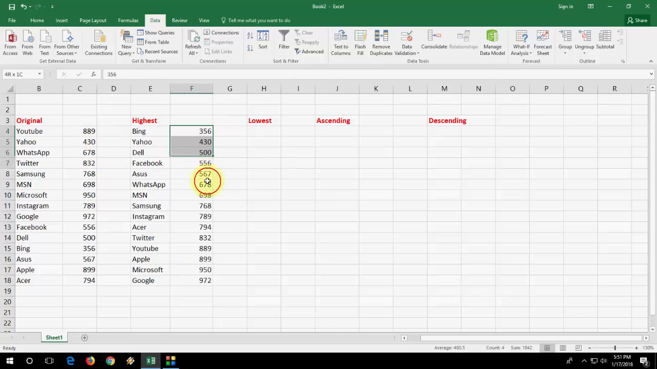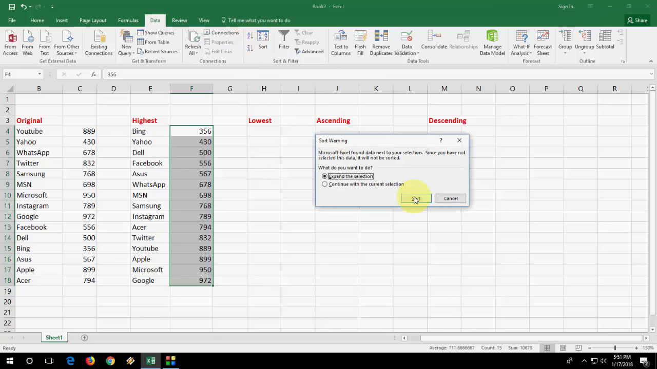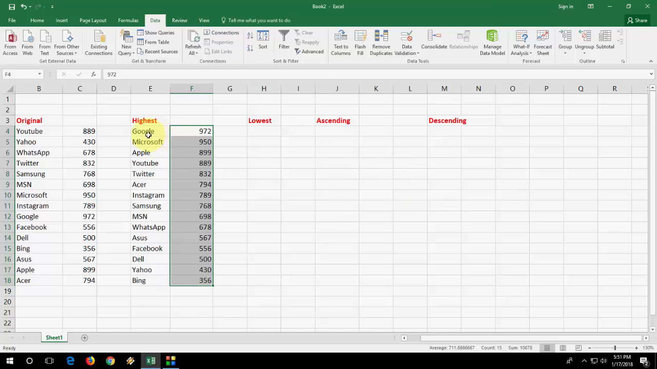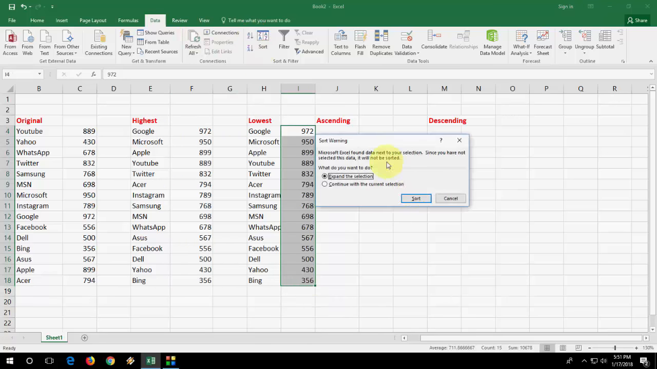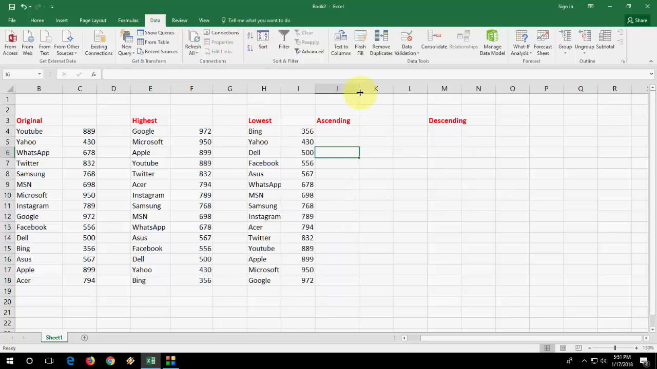And then, if you want the highest value first, click here and then sort. This is the highest value. So it's clear how to sort highest to lowest and lowest to highest. The same thing here, copy and paste. I will show the lowest; this is the highest and this is for lowest. Select it and sort it. Okay, so this is the lowest.